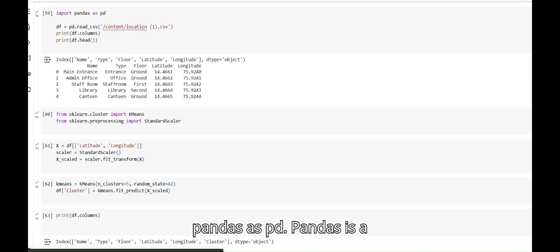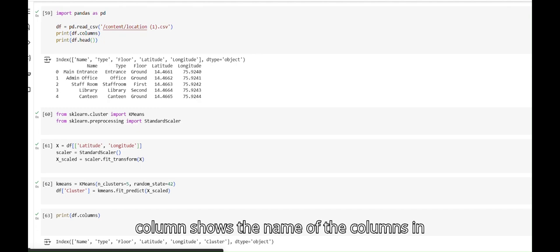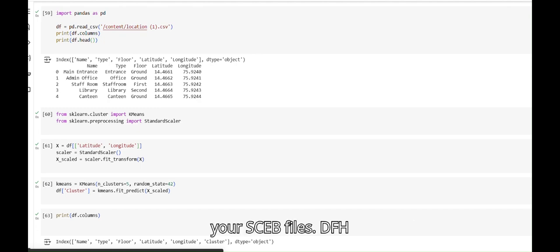Import pandas as pd. Pandas is a library used to work with tabular data like a spreadsheet. Reading the CSV file: this loads the data from the CSV file named location into a data frame called df, printing column names and the first few rows. df.columns shows the names of the columns in your CSV file. df.head shows the first 5 rows of the data so you can preview what's inside.